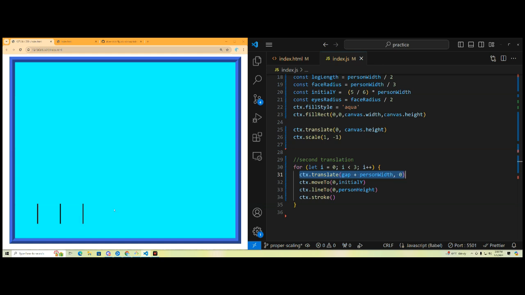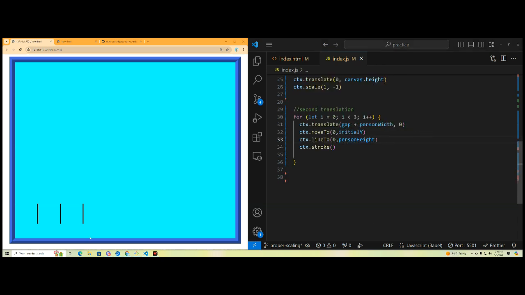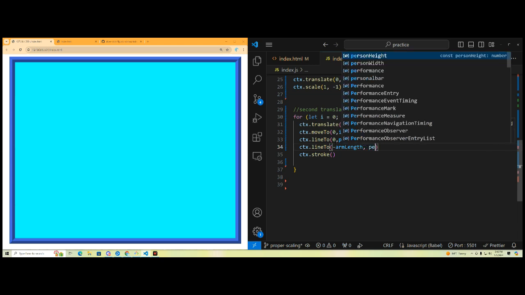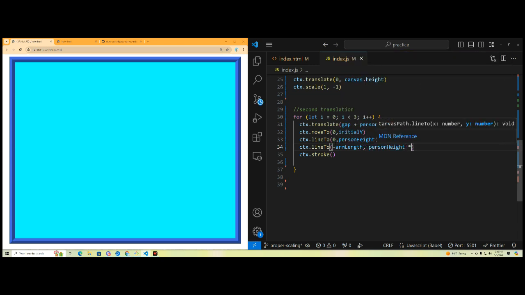All right, we have the torso. Let's draw the arms, legs, eyes, and mouth. All right, and since right now our cursor is right at the top, we can go ahead and draw the 2 arms like this. Okay, so before we call ctx.stroke, we already have lineTo the person height. We can do ctx.lineTo where? To the negative value of the arm length. And the y value will be person height. I say times 0.6. Let's see. Times 0.8. Yeah, that looks a lot better. Right? Okay, so our cursor is now right here.